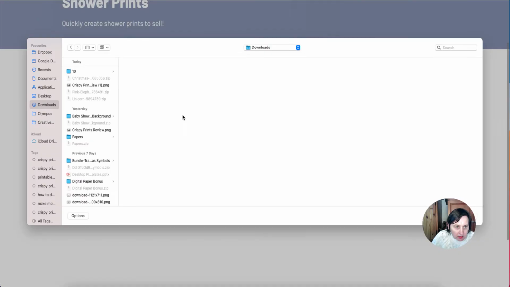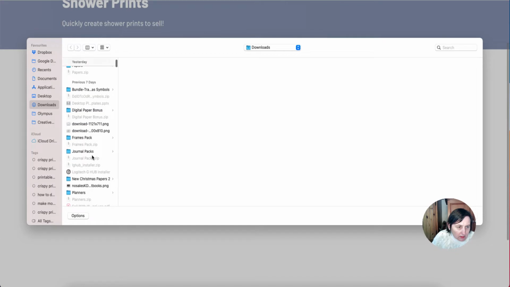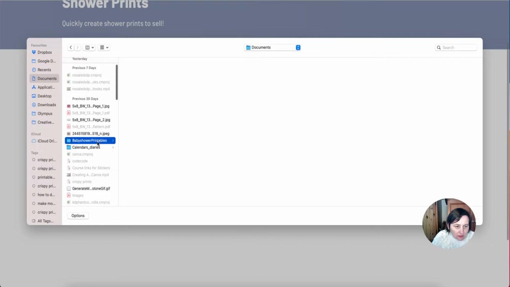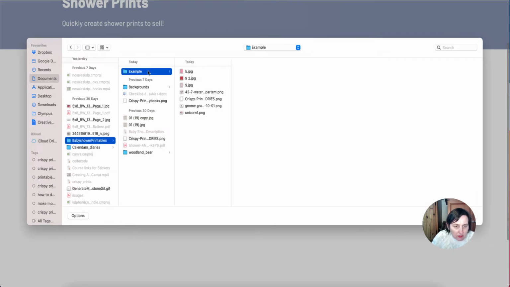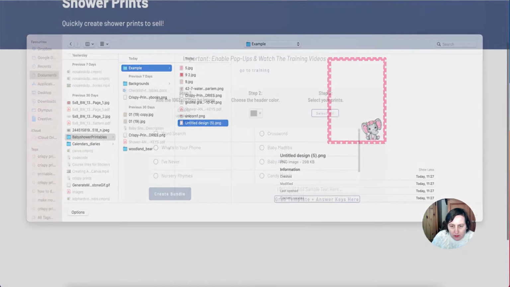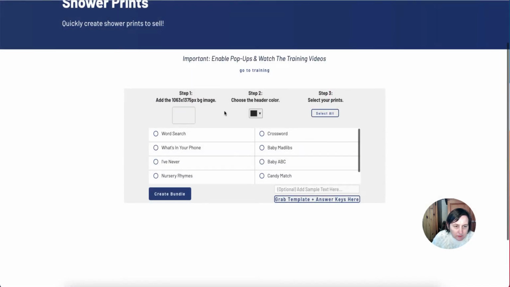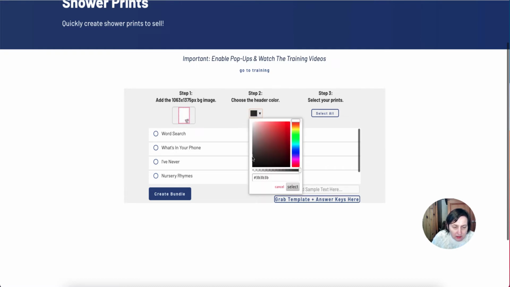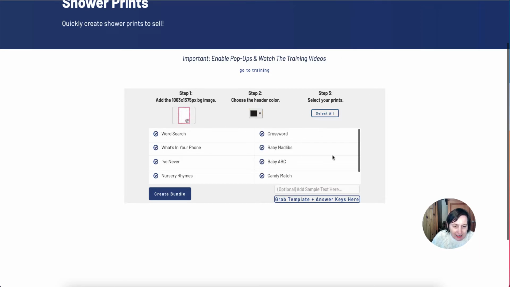So I'm going to go back here. I'll click on upload. It's my document. There we go. Upload that, and then it appears there. You can change your text color darker. Then I'm going to select everything. There are 14 different games here, and then all I do is click create bundle.